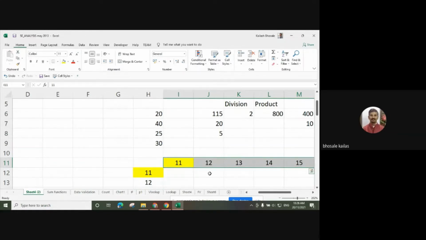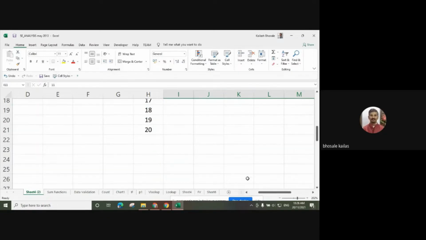Then it will move all the values to the next location. So that is used for moving the values.